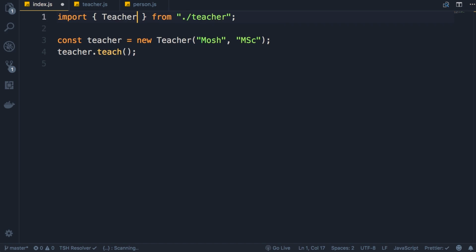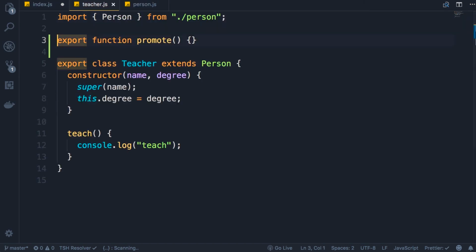Now, apart from named exports, we also have the concept of default export. And that is the main object that is exported from a module. Typically, we use default exports if there is only a single object that we want to export. Let me show you what I mean. So back to teacher.js, let me temporarily comment this out. So you can see currently we are exporting only a single object. That is the teacher class, right?